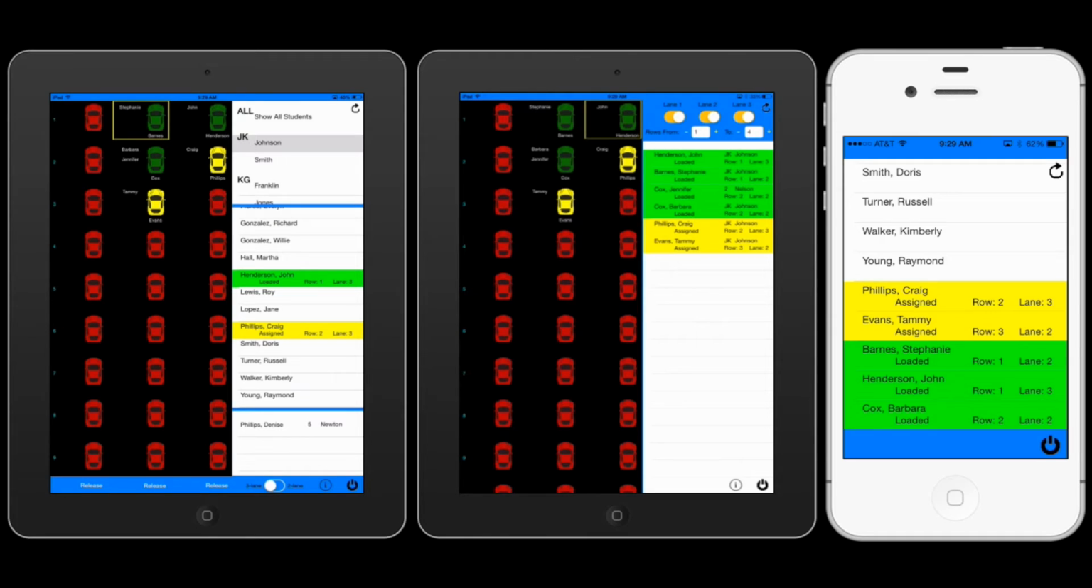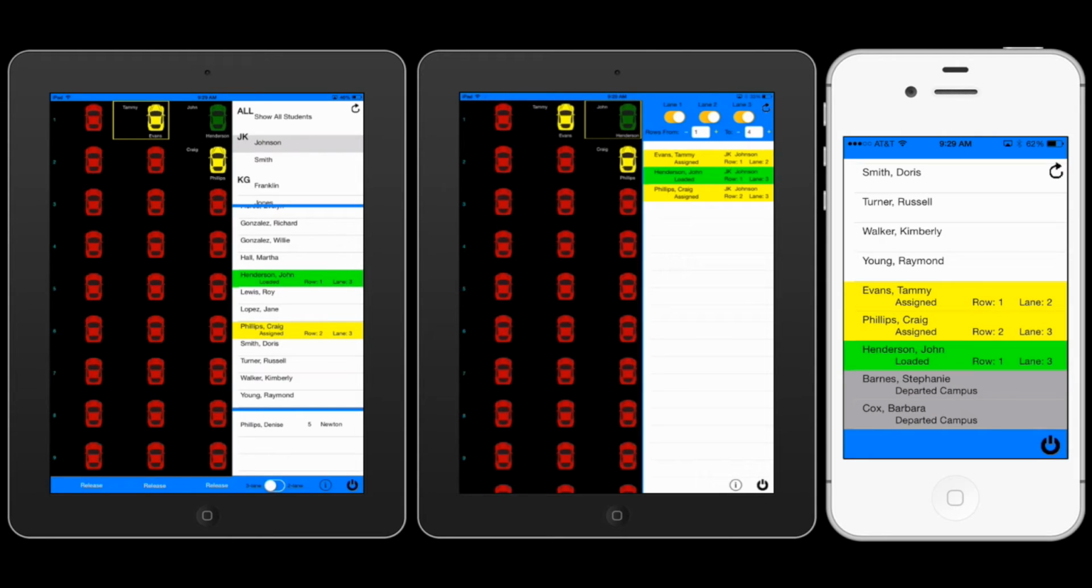Back to the assigner iPad, and I want to show you how to clear out those loaded cars that have departed campus. At the bottom of each lane, we see a release button, and we'll go ahead and press the release button for lane 2, and we'll confirm that. The app will now release all cars that have been indicated as being loaded, and will shift all the other cars behind them forward.